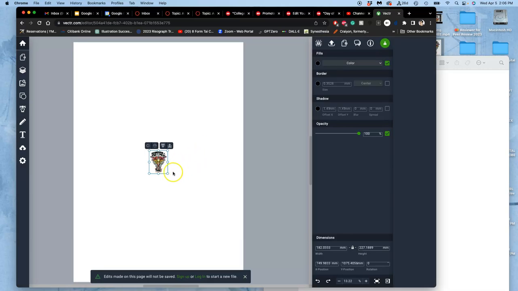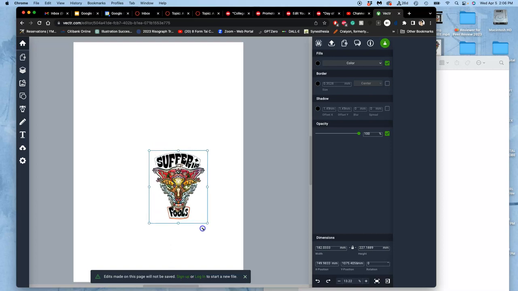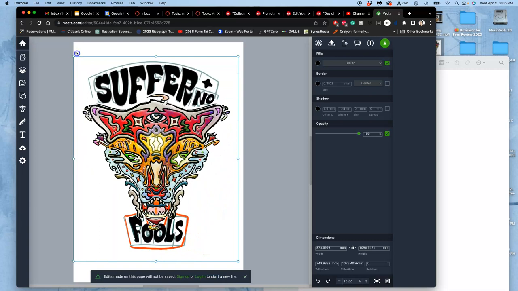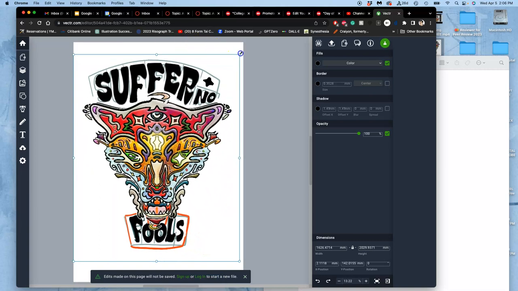And it should come in as an image that I can hold down option. Actually, option doesn't work, but that's okay. I'm going to stretch it to fit on the artboard.